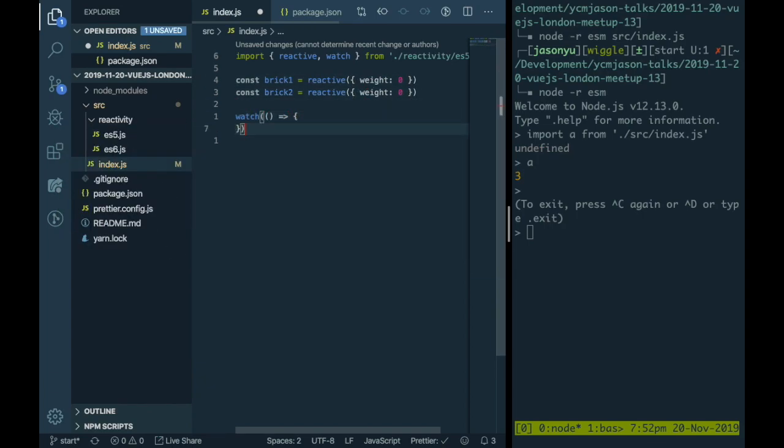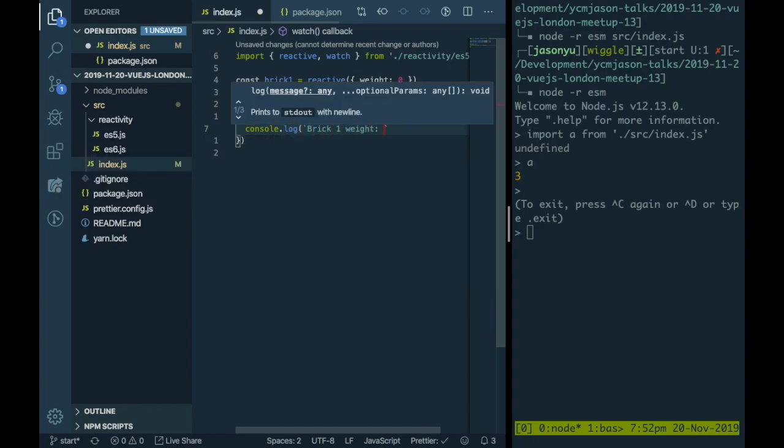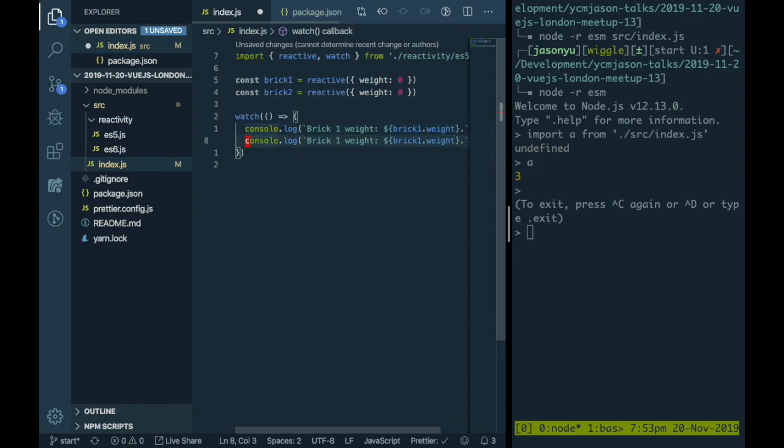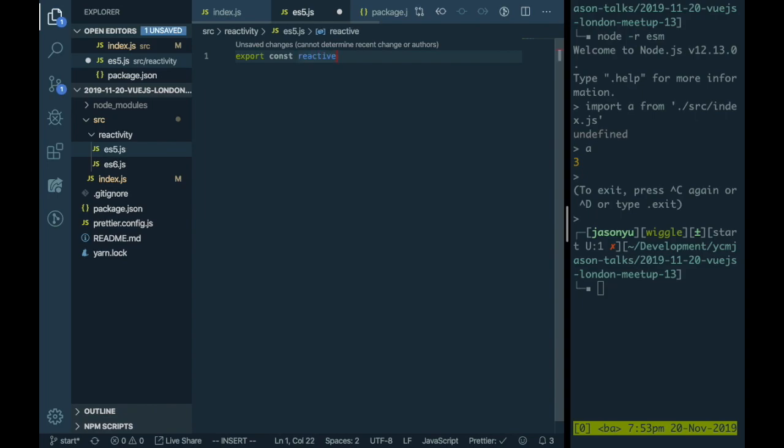Watch takes in a function, and we can just console log something: brick1.weight, and then copy that line for brick2. So whenever the weight of brick1 and brick2 changes, this function will be called and the two lines will be logged. Okay, so if we go into ES5, let's export the two functions, const reactive.